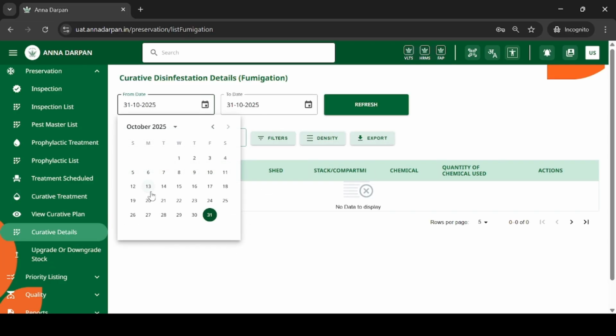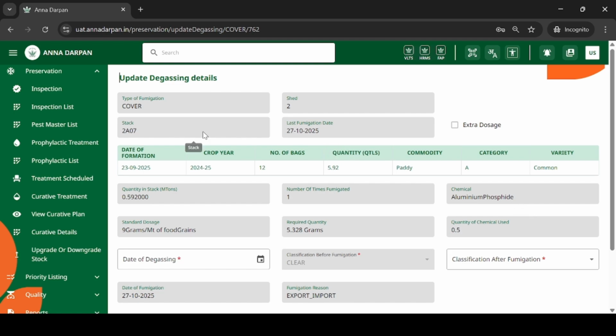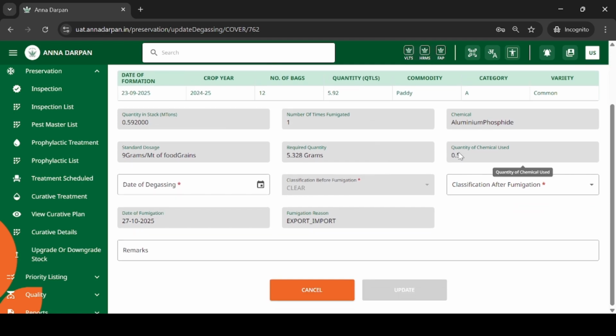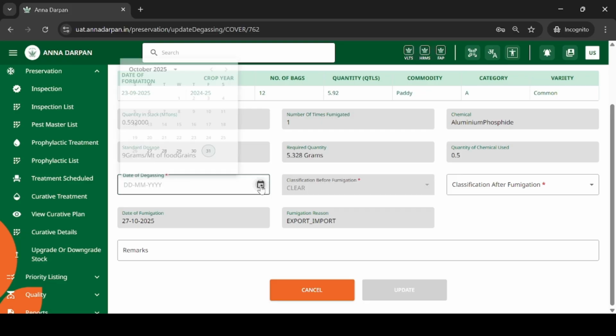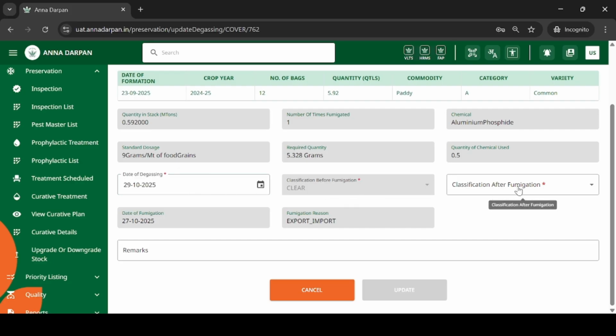Next, log in as the technical assistant and navigate to Preservation, Curative Details. Select the fumigated stack and click Update Degassing Details. Enter the date of degassing and choose the classification after fumigation as heavy, few, or clear.